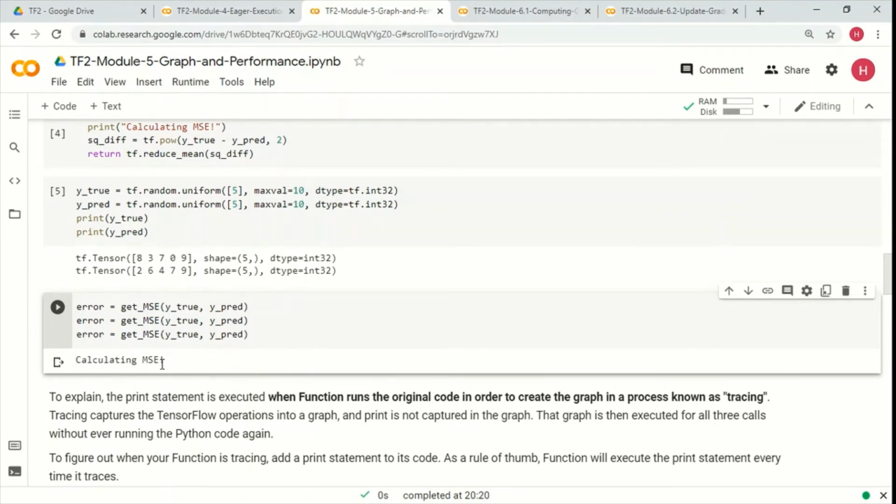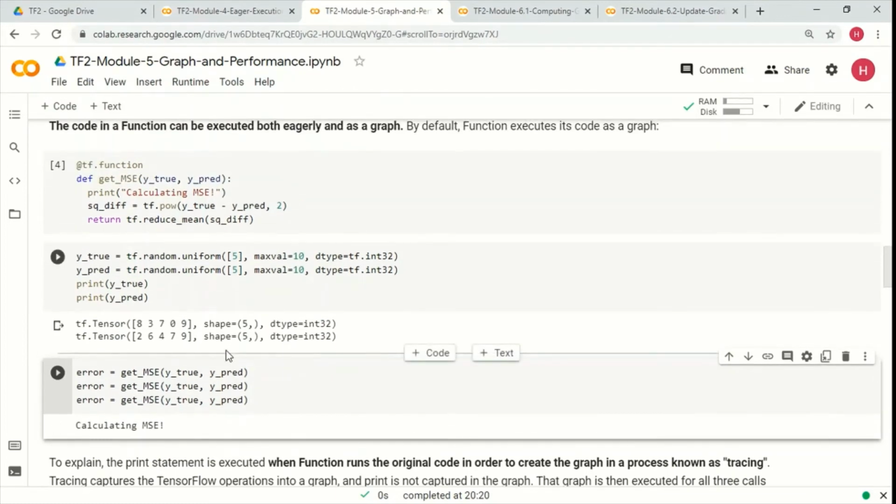We got the print statement only once. What is the reason for it? Since this function is decorated, it is executed as a graph. The first time we call this, the graph is traced. Once the graph is traced and created, from the next time onward it is not retraced again and again. That's why you don't get the print statement. You get it only once, and the next 2 times you do not get the print statements.